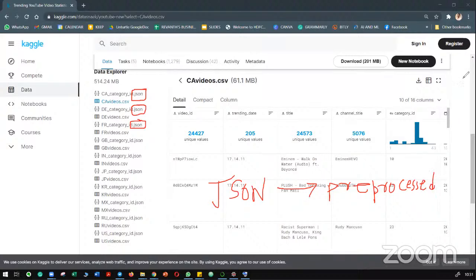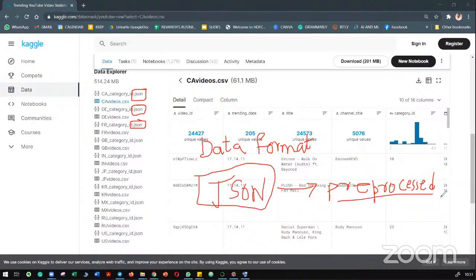And one thing to remember here is, JSON is nothing but your data format. Your data will have a format. In the example that we did, what is the format of the data that we have? We have CSV. Most of the time, other than CSV, you could find JavaScript Object Notation, and you need to perform pre-processing on top of this JSON.